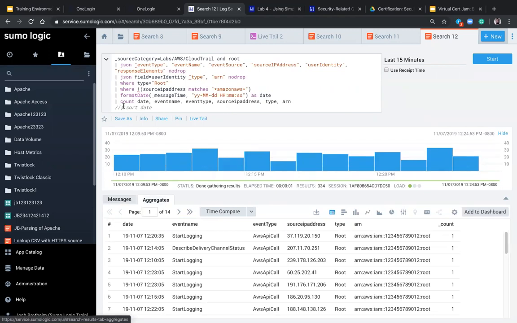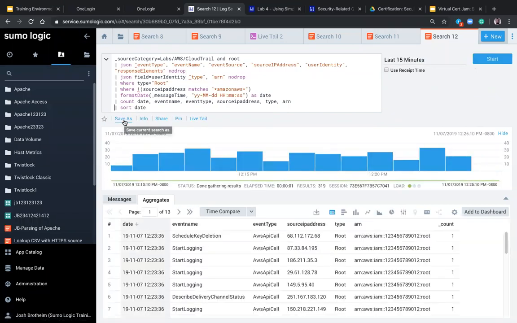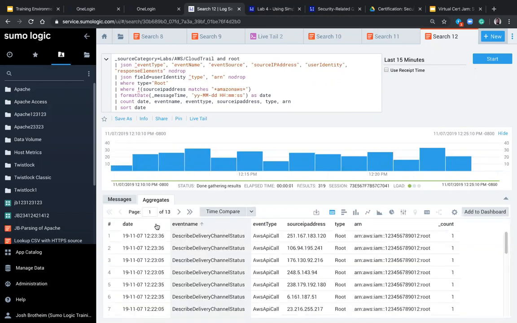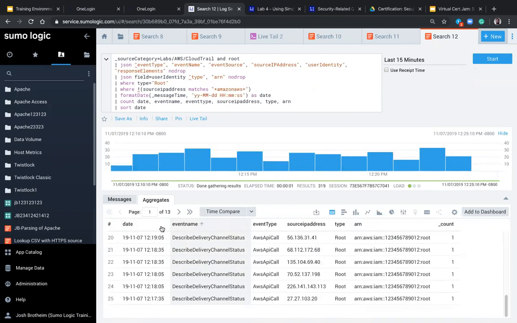Now I can sort by date, not really necessary, but I guess I should do it. Now what do we see here? What is this outputting to us? What this is now showing us is this user at this time from this IP address did this action. Now, this is where, as I alluded to earlier, you need to put your security hat on, because what I'm showing you here is user 1234 did a scheduled key deletion. Oops, sorry. He did a described delivery channel status, all these different events, disabled keys, etc.